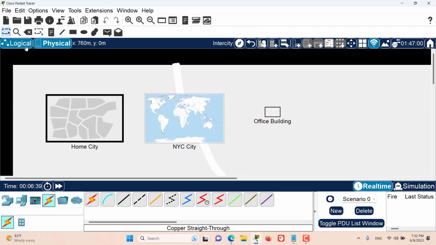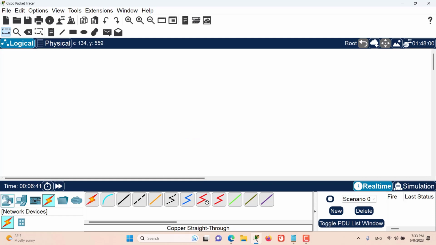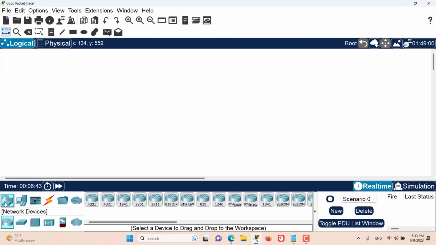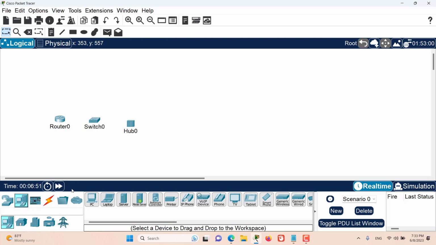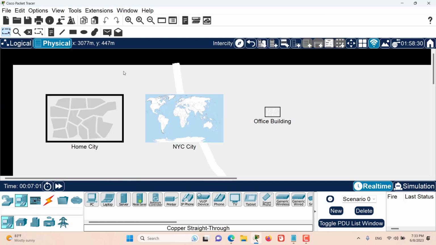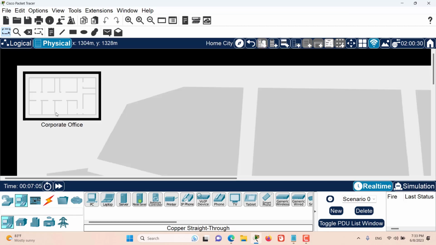Let's go to the logical workspace and create a few devices. Here we have the networking devices, so I create some of these networking devices such as routers and switches and hubs, and I want to create a few non-networking devices such as a PC or server or a laptop. Now let's head to the physical workspace and see how they are created in the physical workspace.